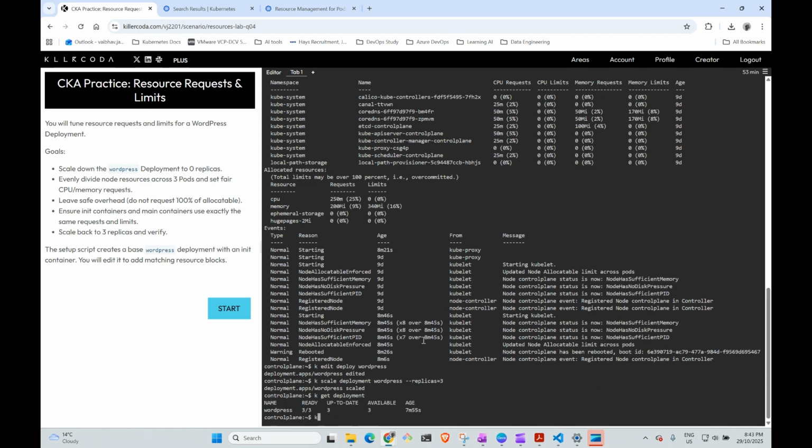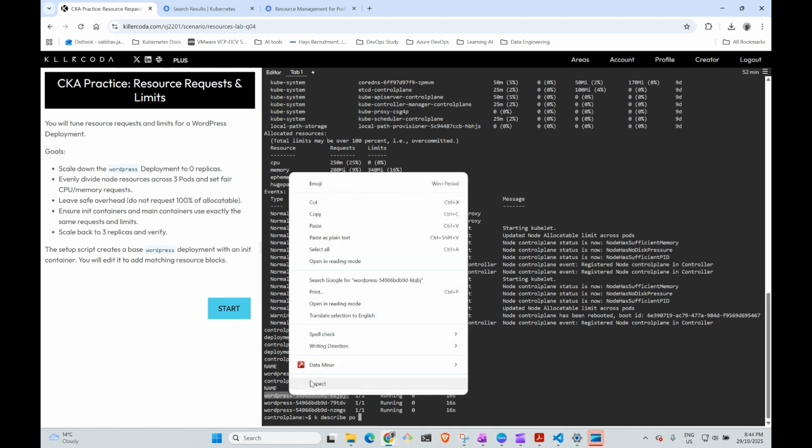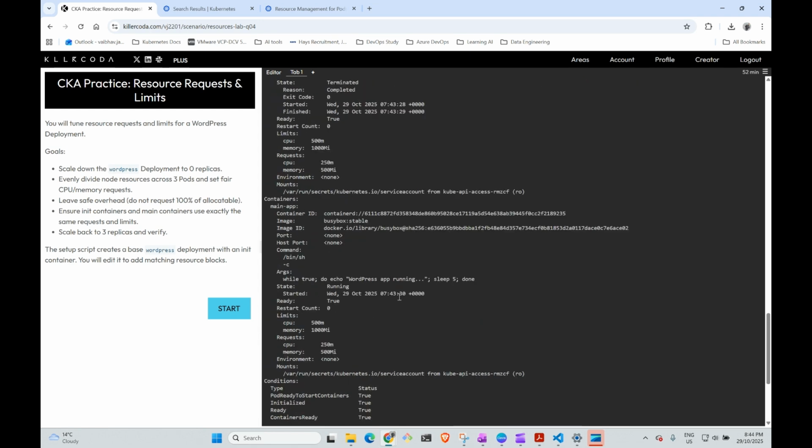Now we need to get pod, right? Now if you look into the pod, if you want to see whether they have got the correct memory or not, what you need to do is describe pod and pick any pod. So say this pod, and I will see where I found this command. So you know where to get it from. So this is the detail here.